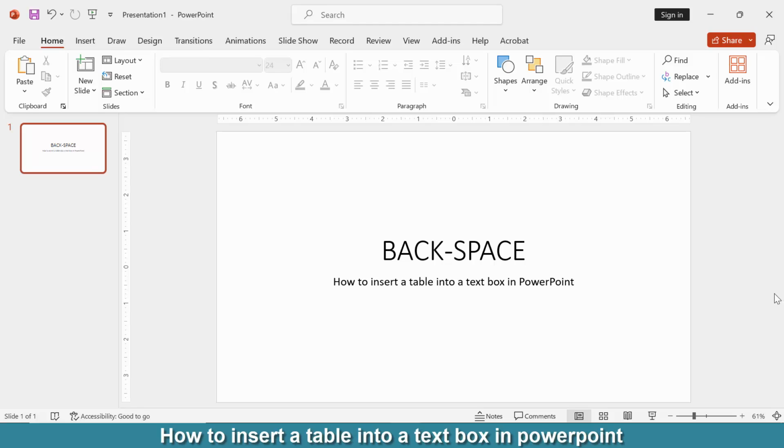Hi friends, today we will learn how to insert a table into a text box in PowerPoint. So let's get started. Firstly, we have to open a PowerPoint presentation. Now we want to insert a table into a text box.